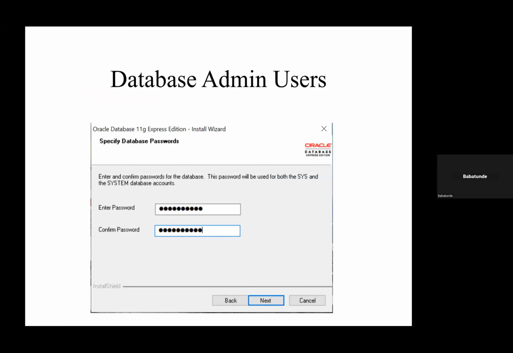When you get to this place, it says specify database password. Enter and confirm the password for the database. This password we use for both the sys and the system database accounts. These two users are the super users when it comes to database. They are the admin. Sys is the most senior and system is below the sys. With sys, you can do a lot of things, and with system, you can do a lot of things as well. Those are the two super users or admins when it comes to creating a database.